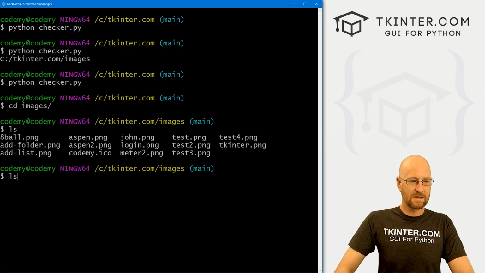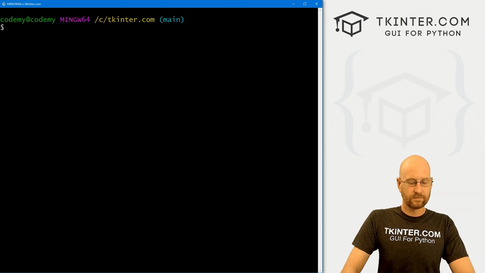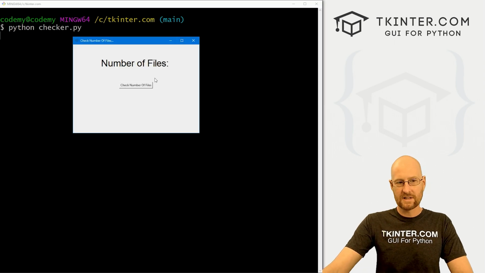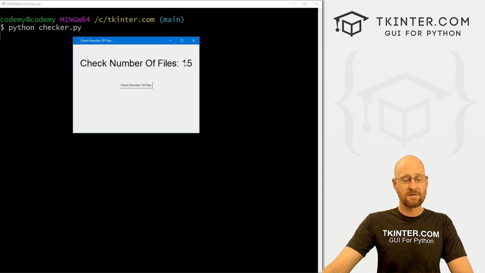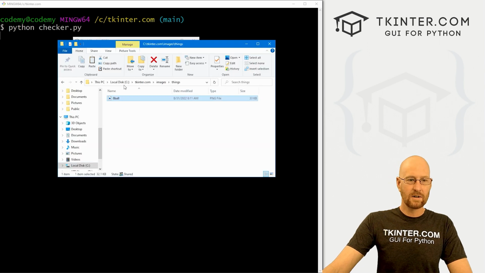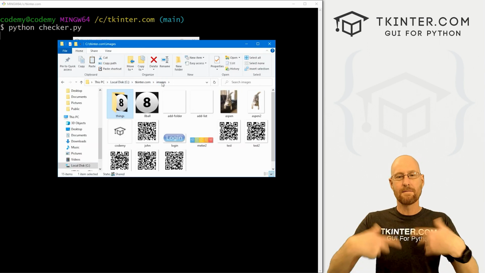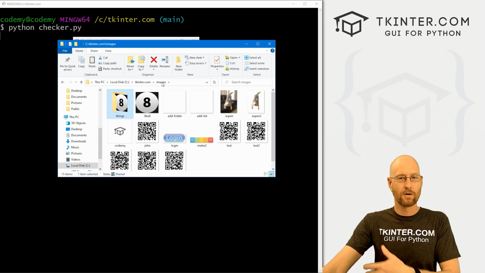So now if we run this guy again, let's go backwards. And let's run python checker.py. Remember it was 14 before. And we're in our tkinter images directory. Select this folder. Now it says 15. Because what this will do is, you'll notice it will sort of be recursive. It will keep going into further directories.